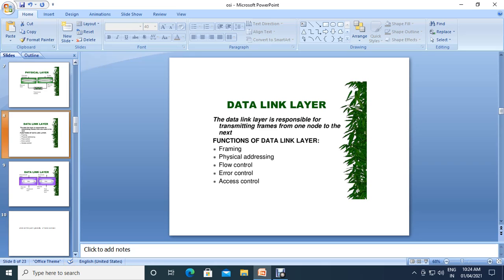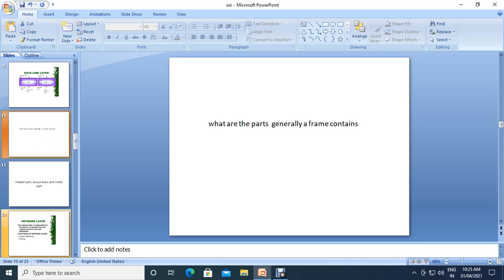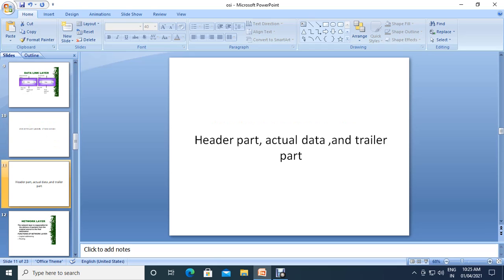Okay. So, now you have to say what parts a frame generally contains. Okay, header part, actual data, and the trailer part. These three parts are combined like a frame. This framing is done in the data link layer only.